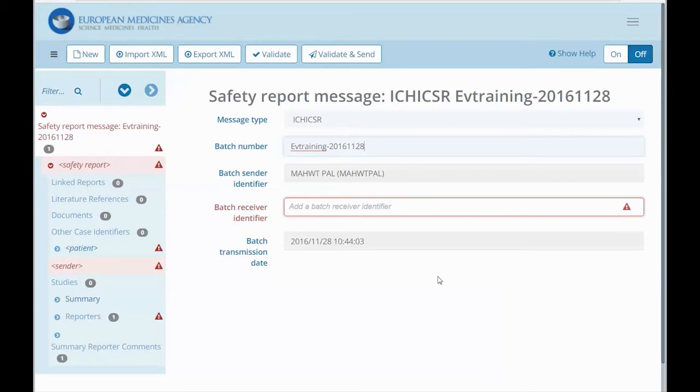It is useful to use the date within the field, as this helps you with the tracking. But also remember to put a sequence number or some additional number on the end, just in case you send more than one message within the day.